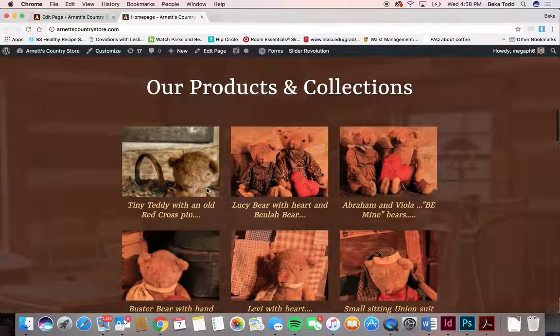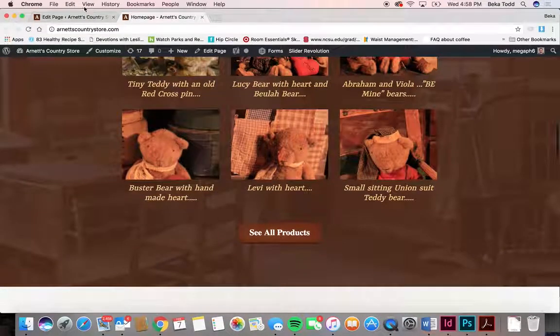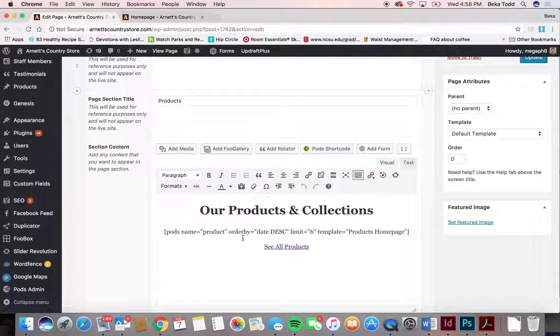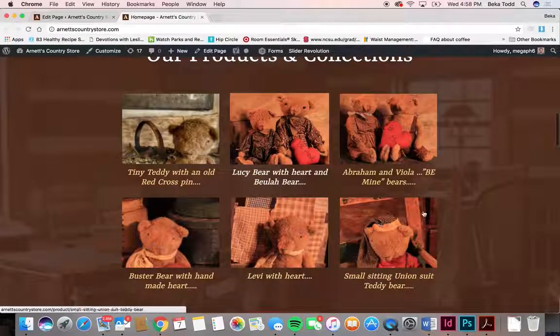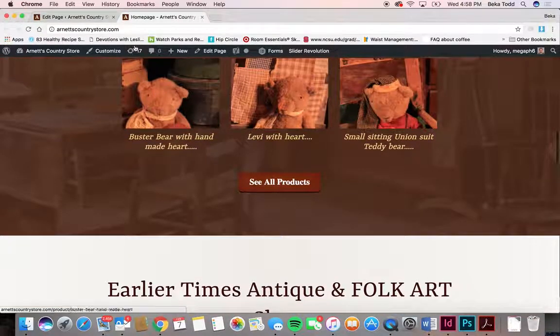The Our Products and Collections section, again, this is done through a short code, and it has all your products. So it has 6 products that show up there, and this will be automatically updated when you add products. So again, you don't have to worry about anything here.